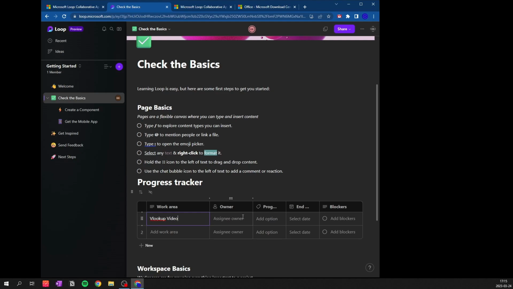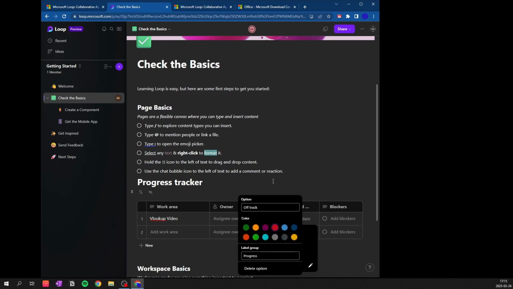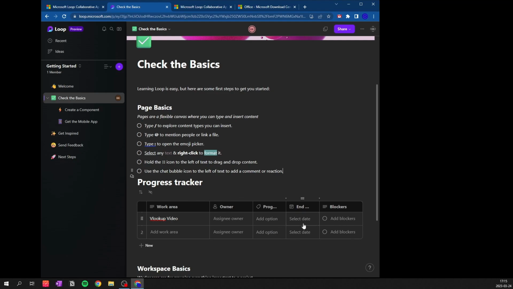We can assign people to the task or progress in the progress statuses. We can change the name and the color of each status. On the next column, we can set a deadline. And on the final column, we can write down potential blockers. And the column is structured in the form of a to-do list, which I think is very clever.